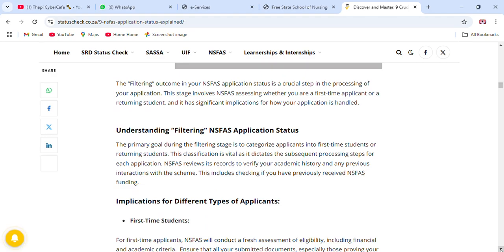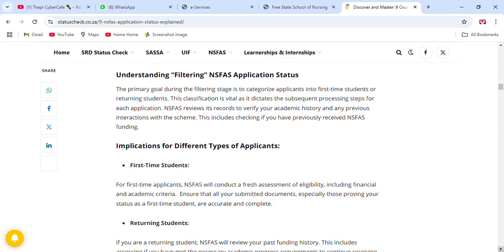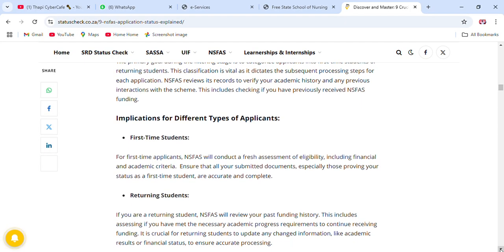Understanding filtering NSFAS application status. The primary goal during the filtering stage is to categorize applicants into first-time students or returning students. This classification is vital as it indicates the subsequent processing step for each application. NSFAS review is required to verify your account, academic record, and any previous interaction with the scheme. This includes checking if you have previously received NSFAS before. So yeah, in this step, guys, NSFAS is just separating first applicants and returning applicants, so that they can see, okay, returning, they have used it before, they still qualify and whatsoever. So that's why they're saying there's first time and there's returning.